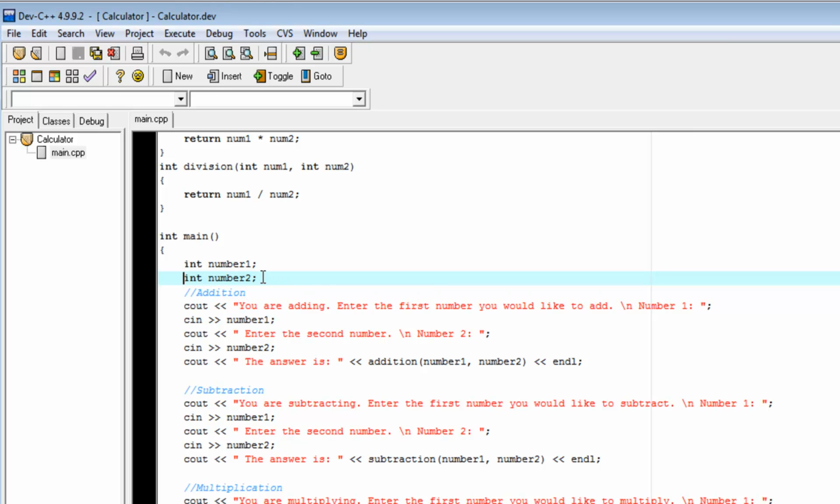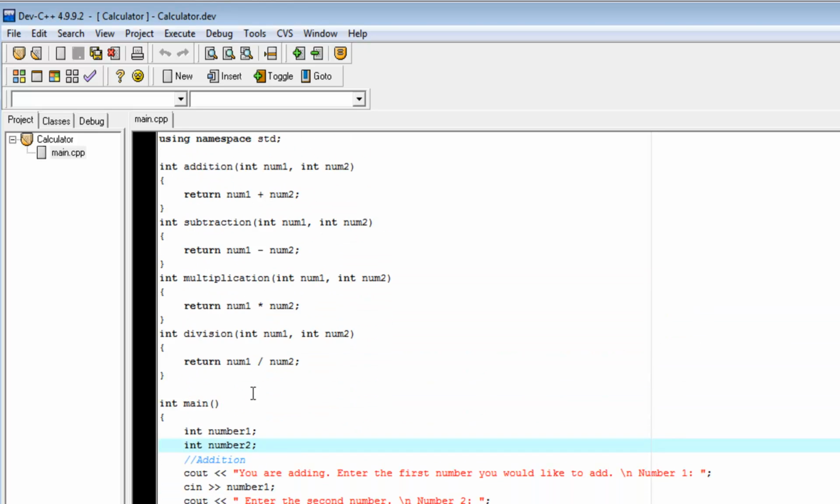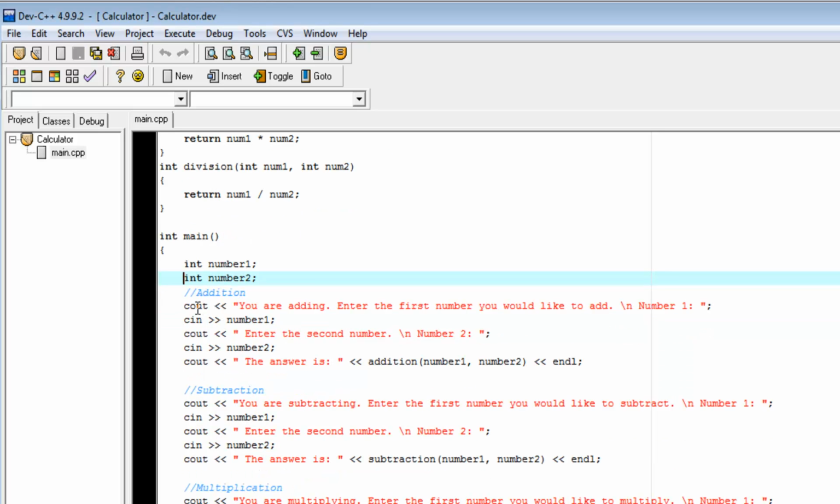Those are ultimately going to be the numbers that you're going to get input for and then pass into one of these functions up here. So the next line is a comment. I don't believe I covered comments in my previous videos, but you just take these two slashes and then you can type whatever you want, and anything that follows these slashes will be a comment and will be completely ignored by the compiler. So you can literally type anything.